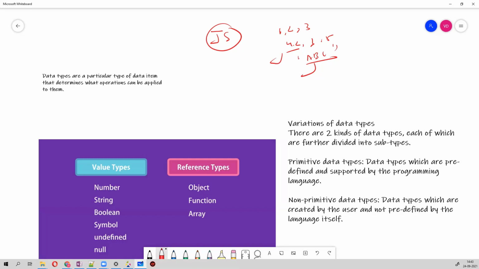In general, data types are the particular type of the data item that determines what type of operation can be performed on it. Let's say we have 2 plus 2, which equals 4. Let's say 'a' plus 'a', in single or double quotes, which equals 'aa'. So this has a different meaning when the data has changed.